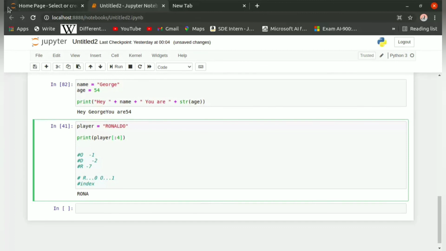We can also use negative indexing that will print from the end. Say we write print player -4 to 7. It prints ALDO.